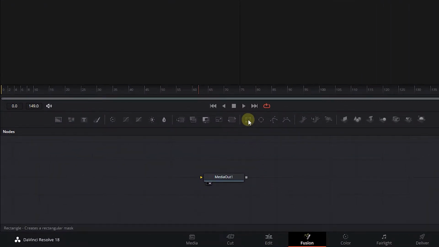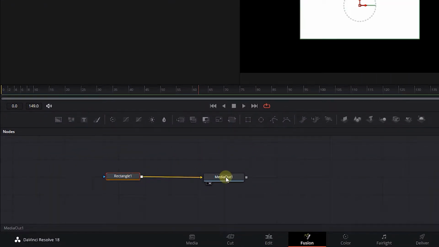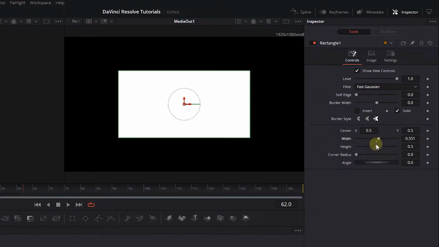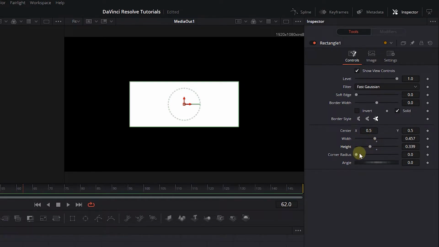Add a rectangle mask and attach it to Media Out. Select the rectangle and in the Inspector, change its width and height to your liking. To have round corners, increase corner radius.